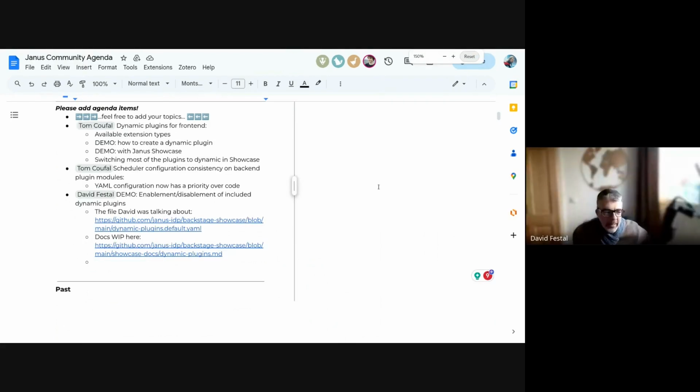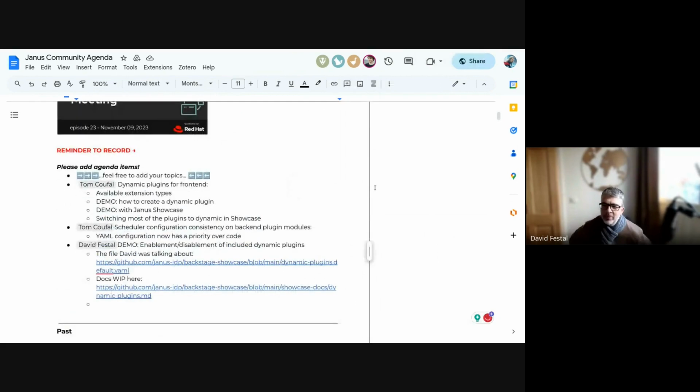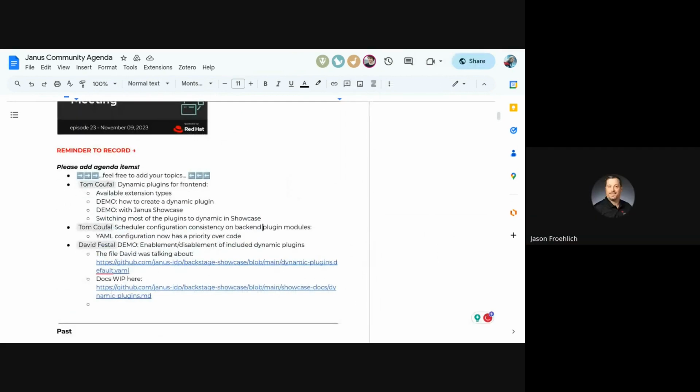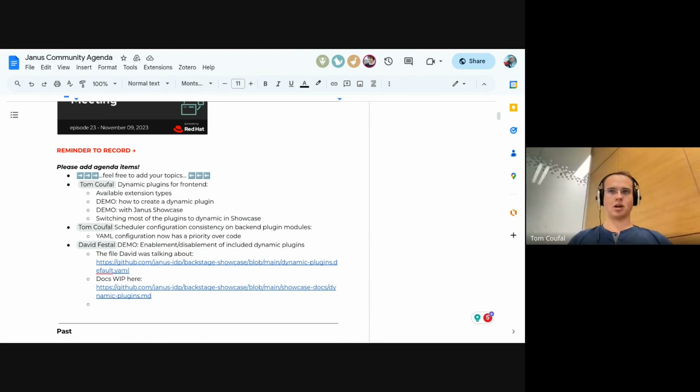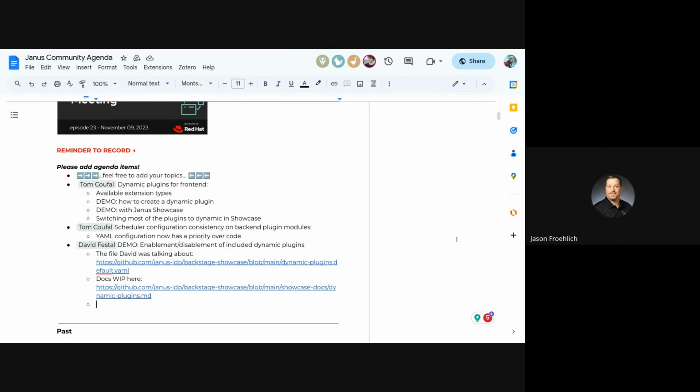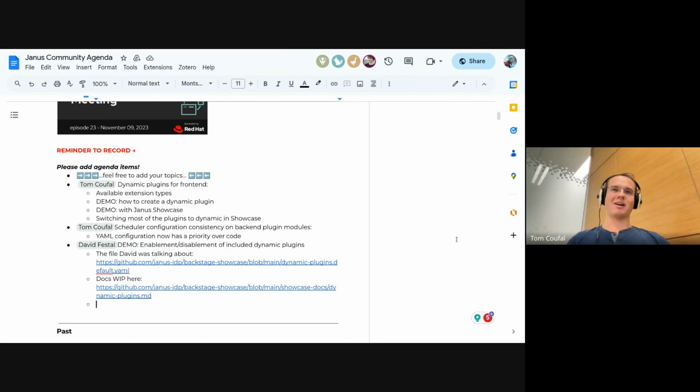Maybe on the backend. Sorry, go on, Tristan. I was just going to say, but the other way works, right? You can take any plugin, make it dynamic, and it'll work with Janus. Yes, that's mainly the intention. I don't want to be on the hook for telling you every plugin will work. That's fair. I get it.